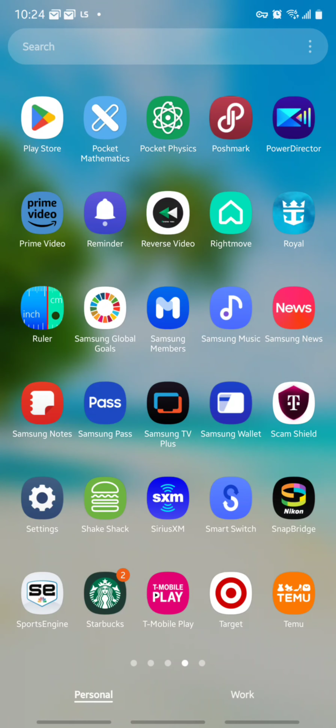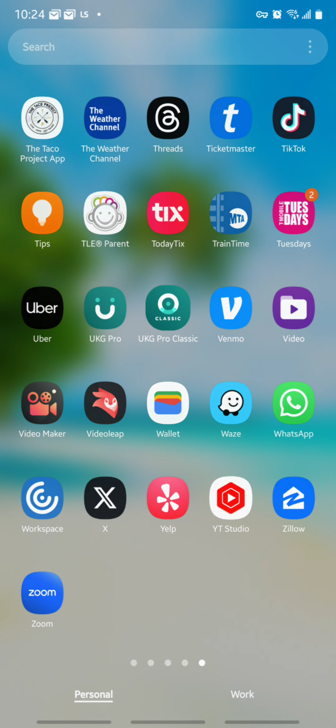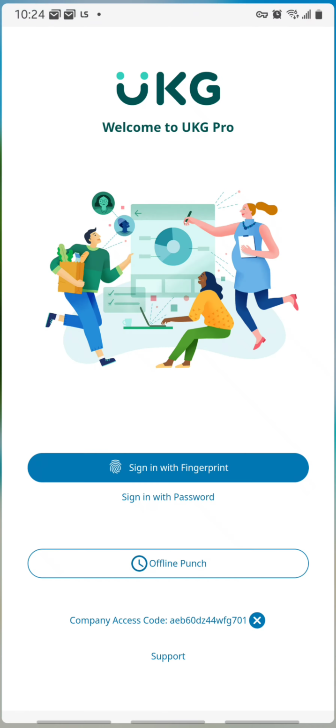And on your phone, there'll be two apps. We'll be using UKG Pro Classic from now on. It works like before, like I mentioned.